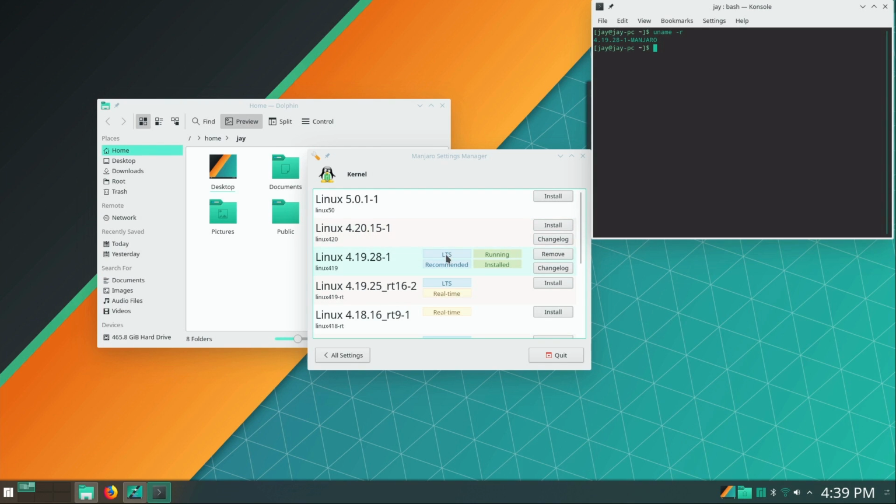It's always recommended to use LTS when you can, because that's the better supported kernel tree. But that's actually what it's shipping with by default. So if you need to follow a different kernel, you can do that here. And why would you want to do that?